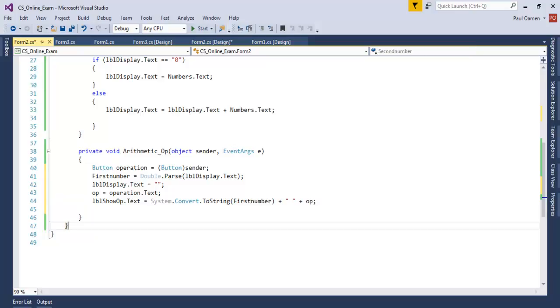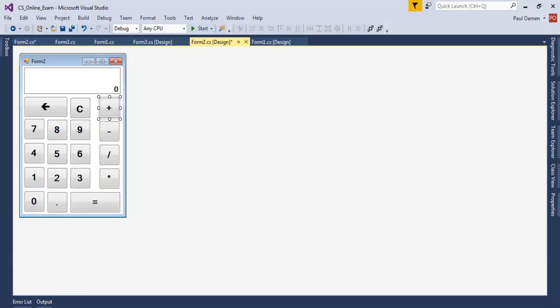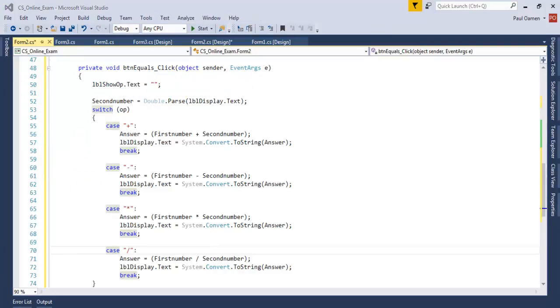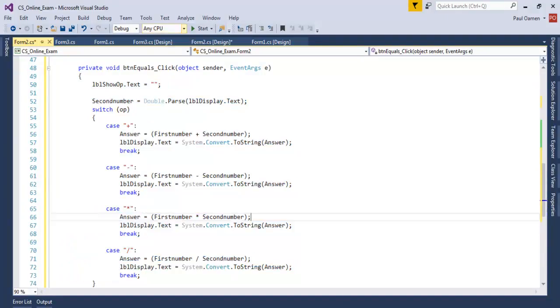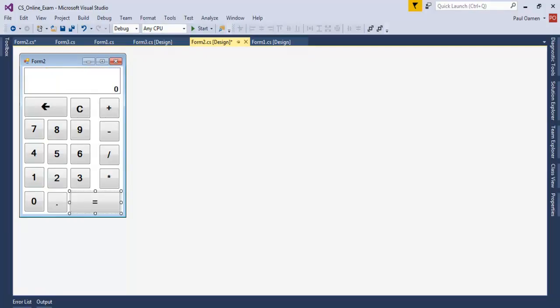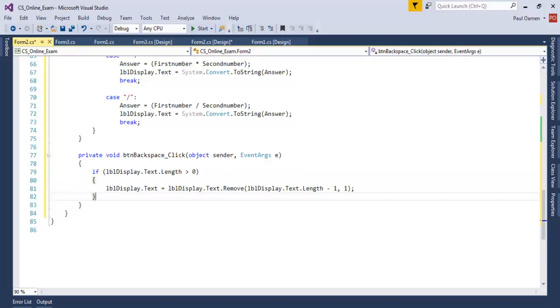So all that is left for us now is three more actually. So let's try and take care of the equals, this one. Double click on that and just the lines of code for equals. Now let's take care of the back. Okay, right there, the lines of code for backspace really.